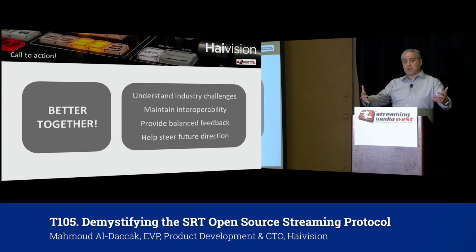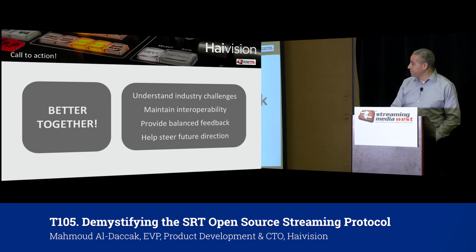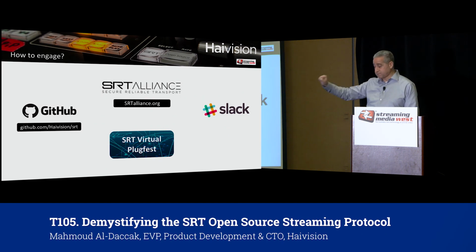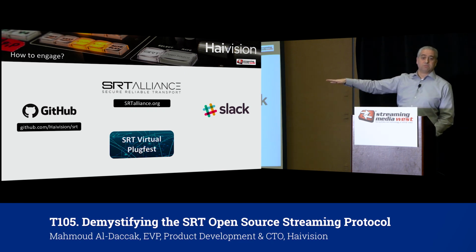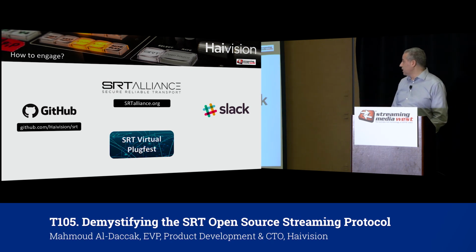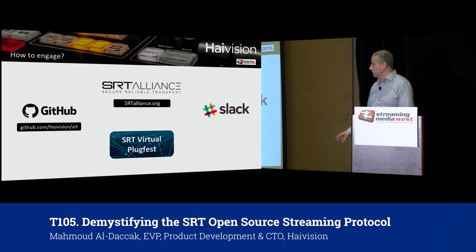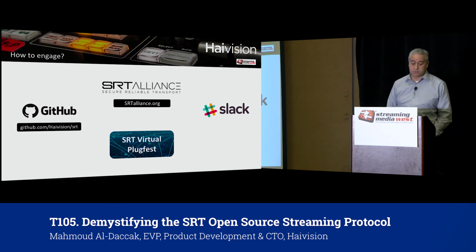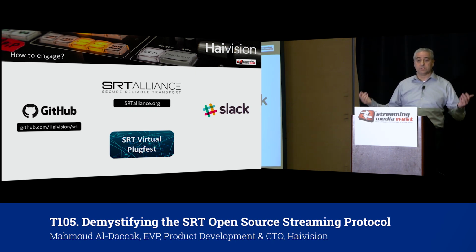Having a standard where you can have feedback and see how you can move it forward and really steer that direction. So I really encourage you to participate. Either go to GitHub and download the code or play with it or send requests or complaints or whatever. You can go to the SRT Alliance to see who's there, see how you can get engaged more. We have a Slack channel, and as mentioned, we have a virtual Blockfest that helps us engage.